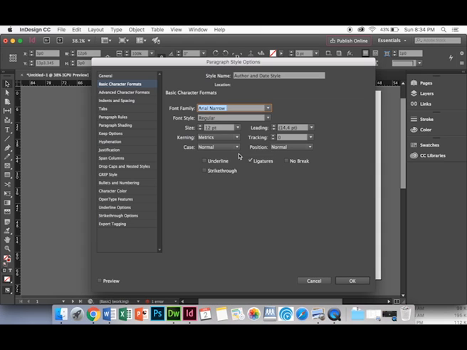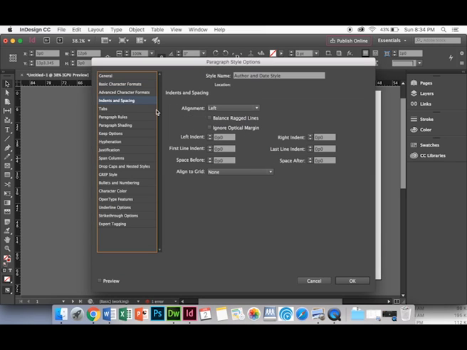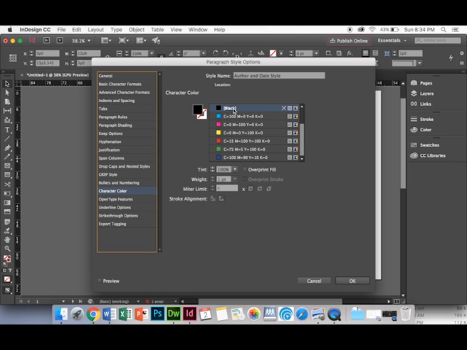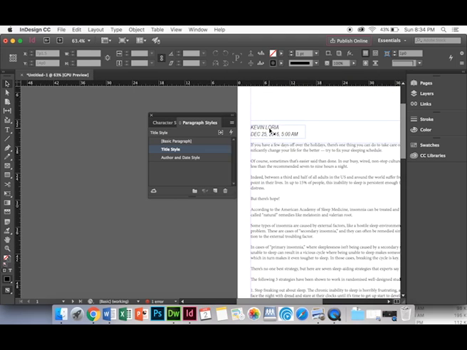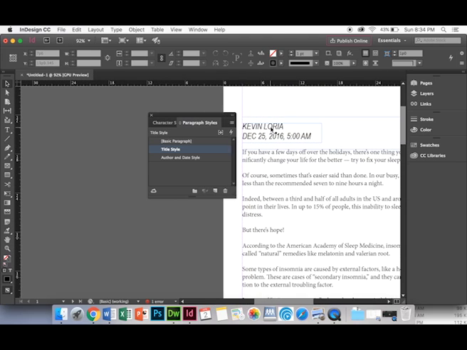Let's go Arial Narrow. I guess size 15. Let's make this italic. Indents and spacing, let's leave as left. Our character color, we can leave as black. Okay. So here I've got author and date style, and because I had the text box already selected, it has now been applied.